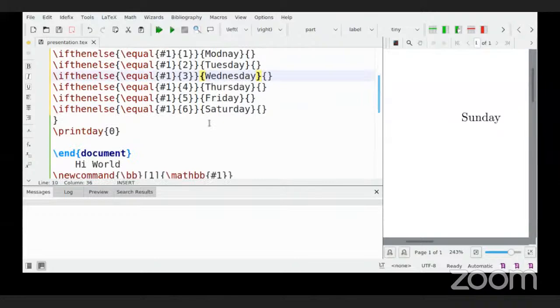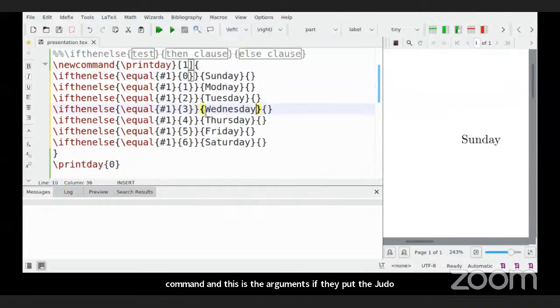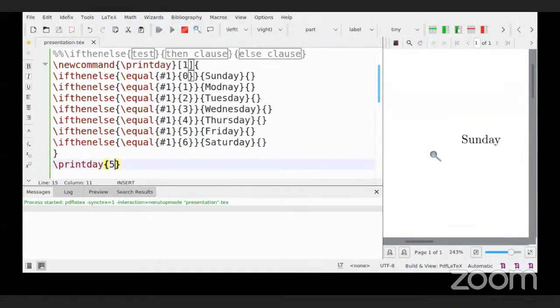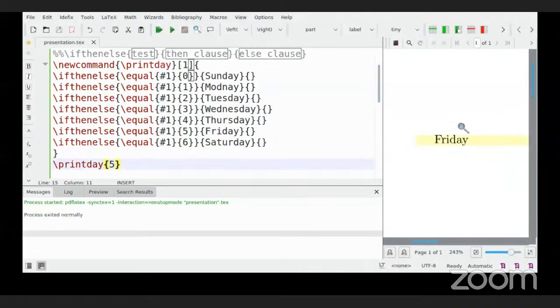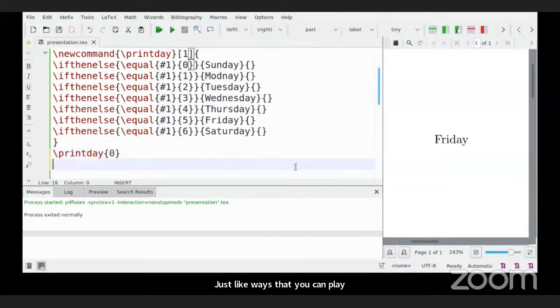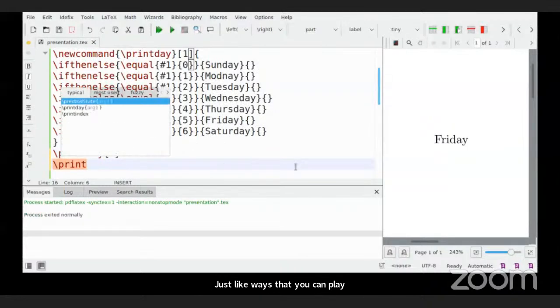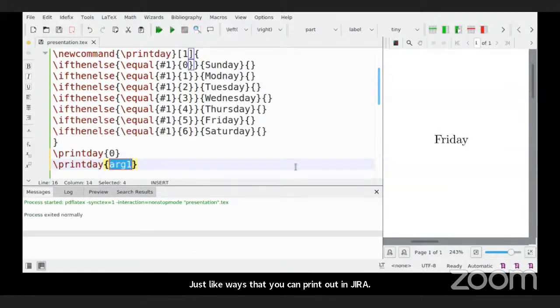Now the slash print day, this is the command and this is the argument. If I put 0, it will print Sunday for me. Say instead of 0, if I put 5, it will check whether the argument is 5. If it satisfies this condition, it will print Friday for me. It prints Friday. Likewise, you can print everything: 0, 1.